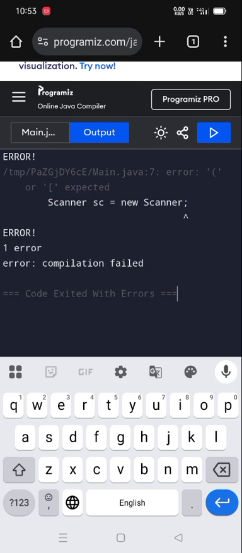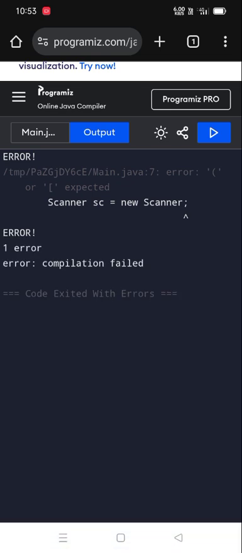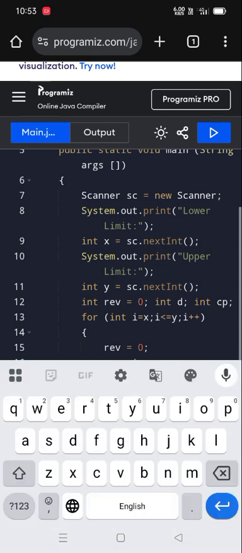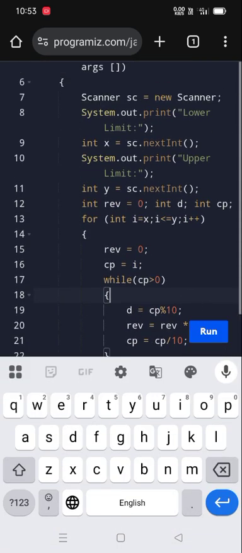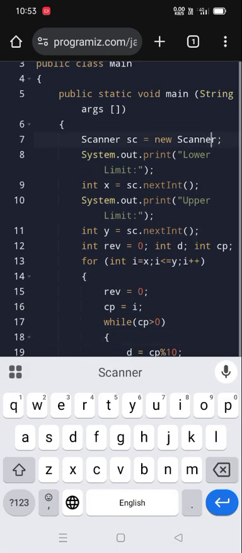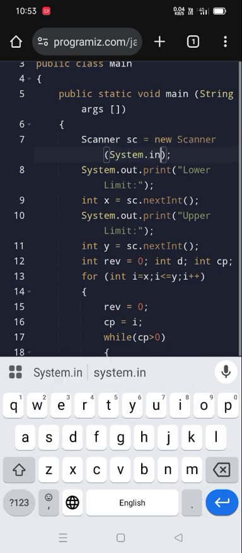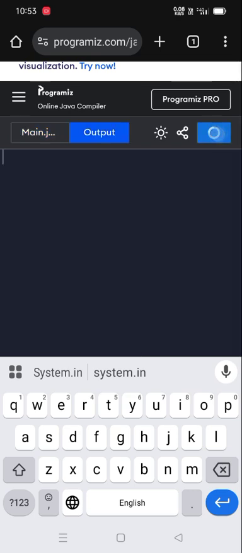So let's run the program and see what happens. Okay, so there is a problem there. Oh, I forgot to give scanner sc equal to new scanner. It will take input from the system. Okay, fine, let's see.